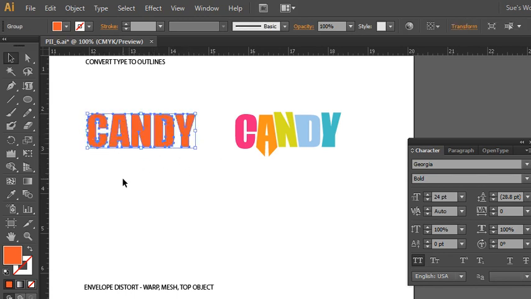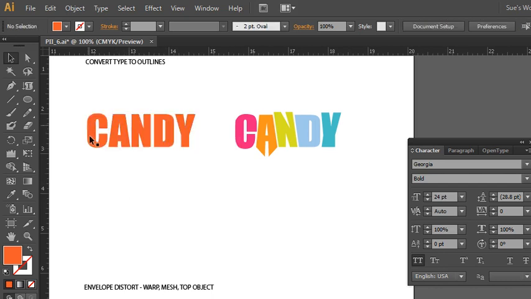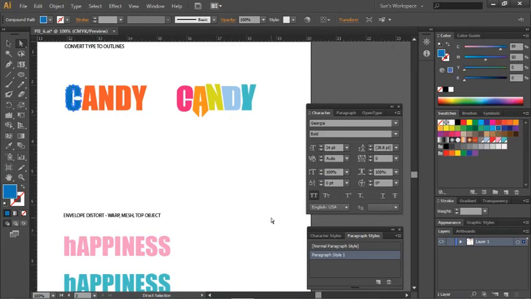So if you want to, you can either ungroup them by right-clicking and choosing Ungroup, or you could just continue working with them within a group by selecting each one with your white arrow. Now, if you wanted to modify the properties, like the color, say, click inside of the shape, and then you can go grab a different color.